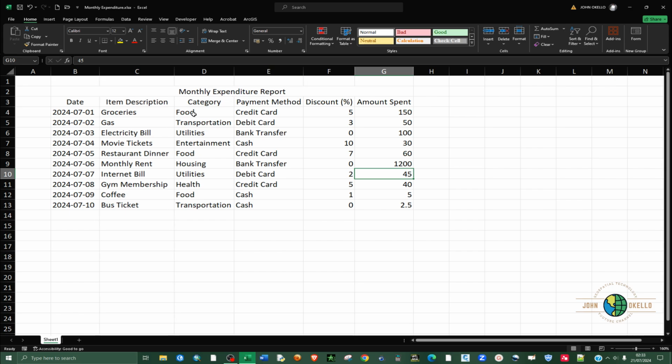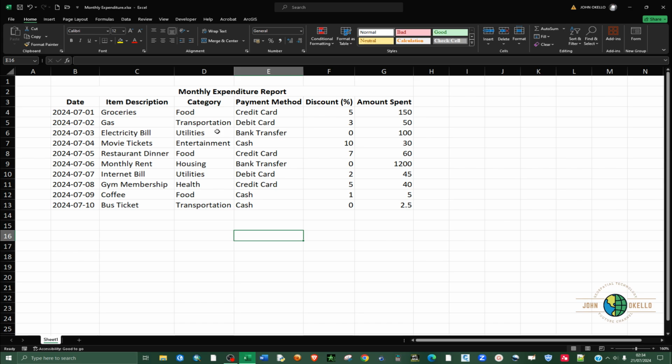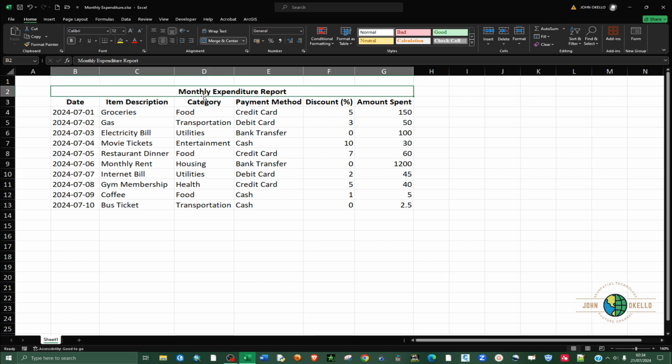Now the second thing that we need to do, we can select or we can make these headings bold. Just select all of this, and then under the fonts click on bold, like that. Now we have our headings in bold form.